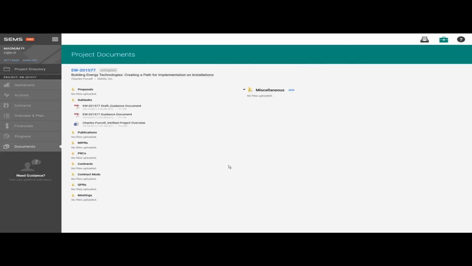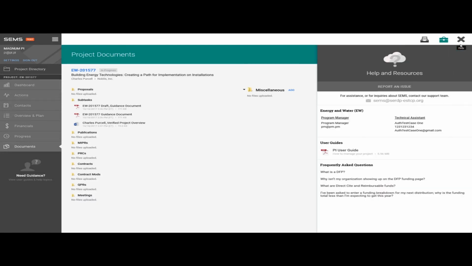If you have additional questions regarding the move from SEMS 1, SEMS 2, or general management, please contact the appropriate email shown in the help area of the site.